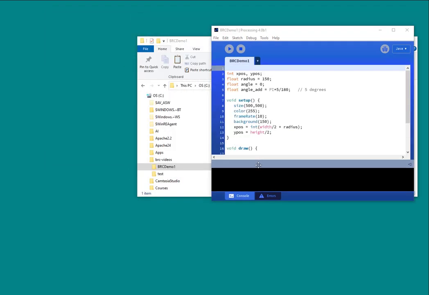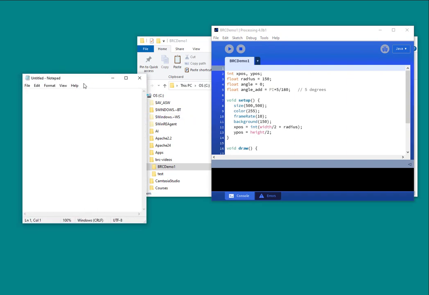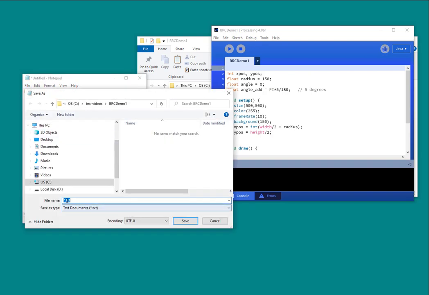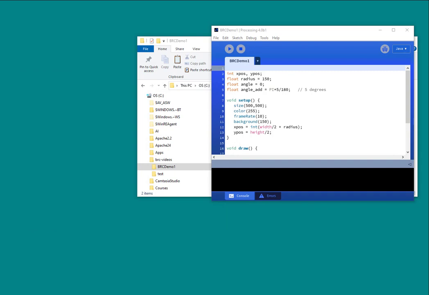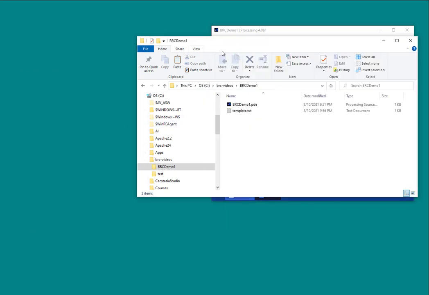Our first step in creating a button is to create a small text file specifying that we want to create a button. We want to create a control of type button, and we'll call it clear me, and we will save that file in the same folder as our sketch, calling it template.txt. And there we see it.